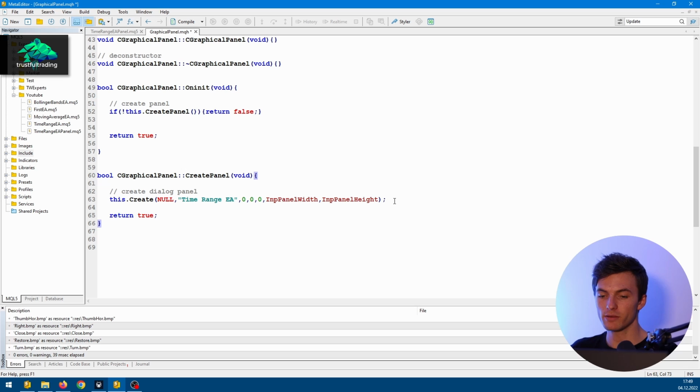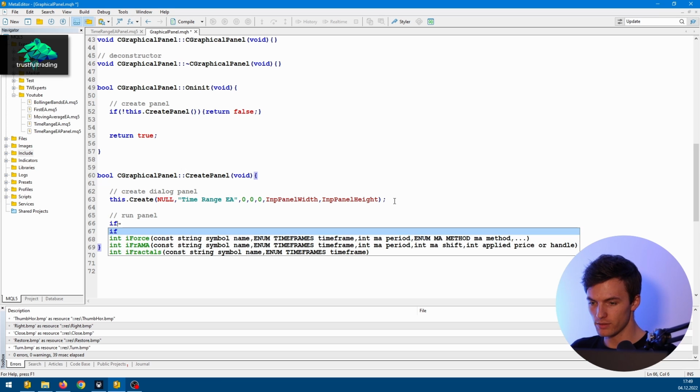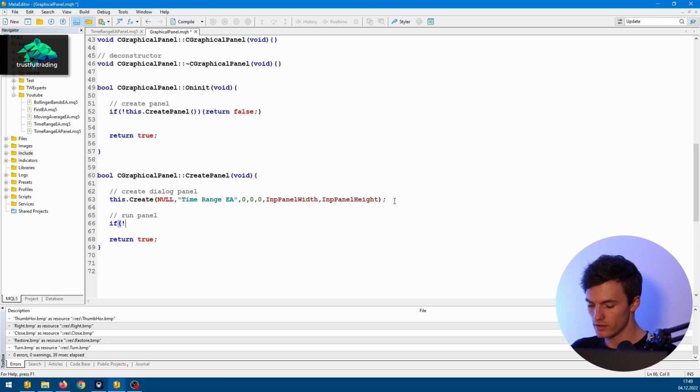Okay, so this will create the panel, and now what we need to do is to run the panel. So we just write a simple if statement here. If run fails, we want to print a message for the user, failed to run panel, and we want to return false.